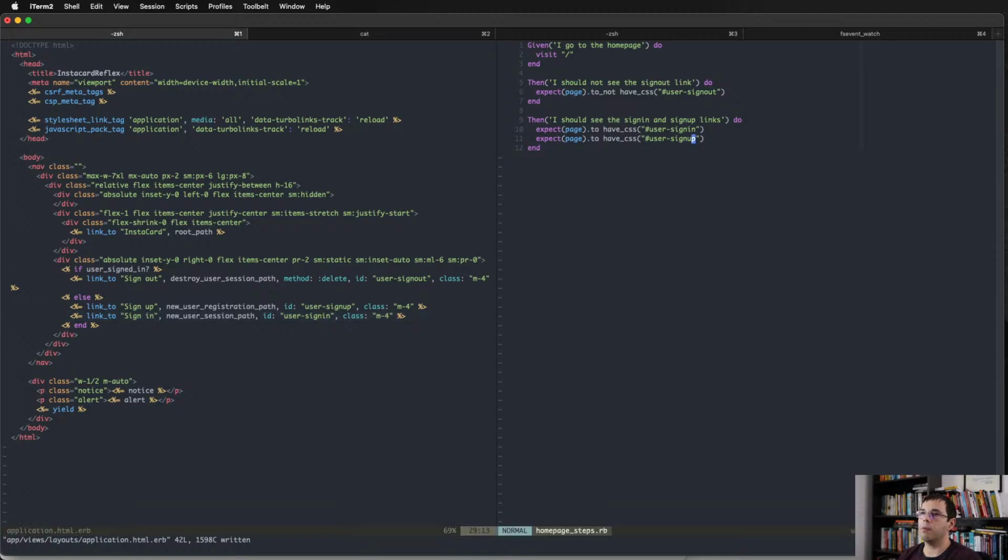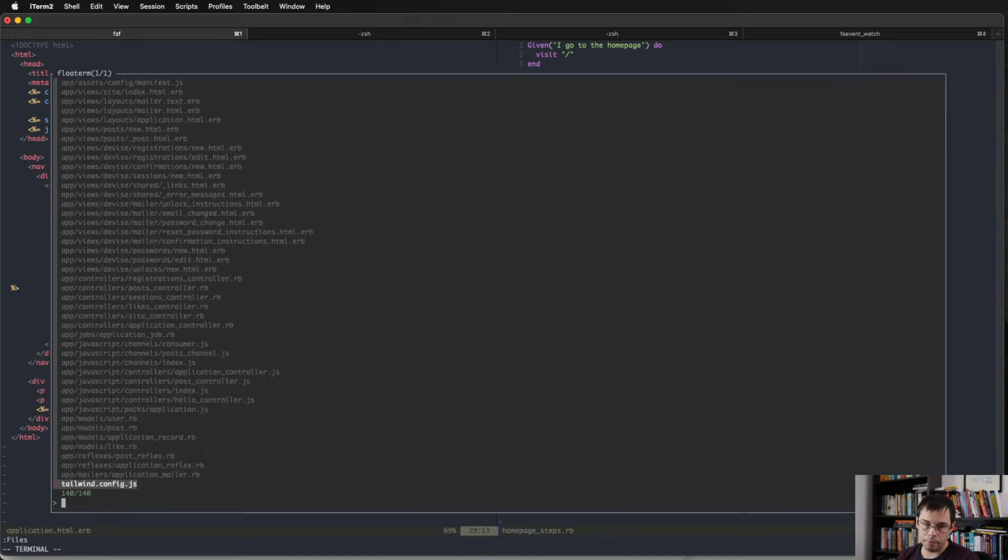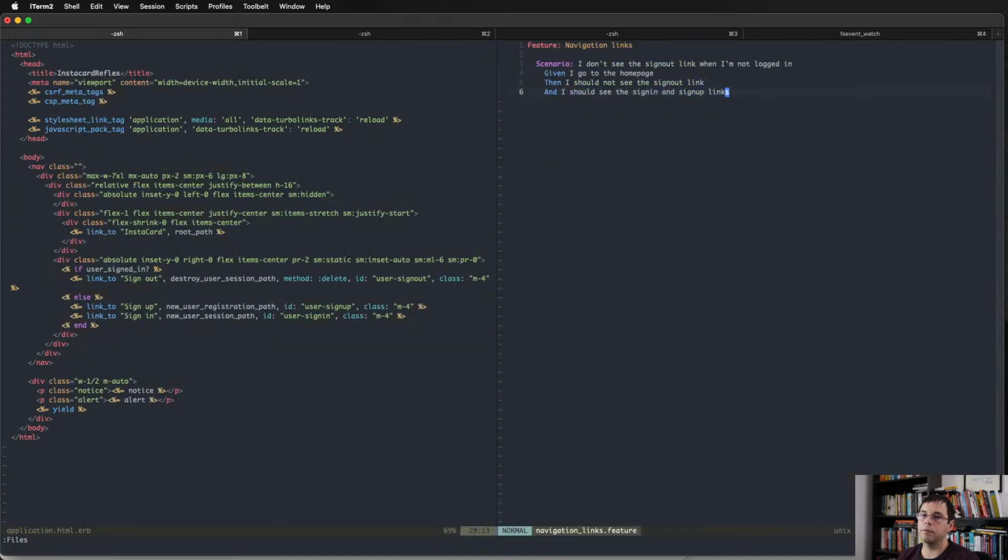Okay, and now what I want is to add another test where the user is signed in, and if it's signed in, he should not see the sign in link and the sign up link. I don't see the sign in and sign up links, and I'm logged in.